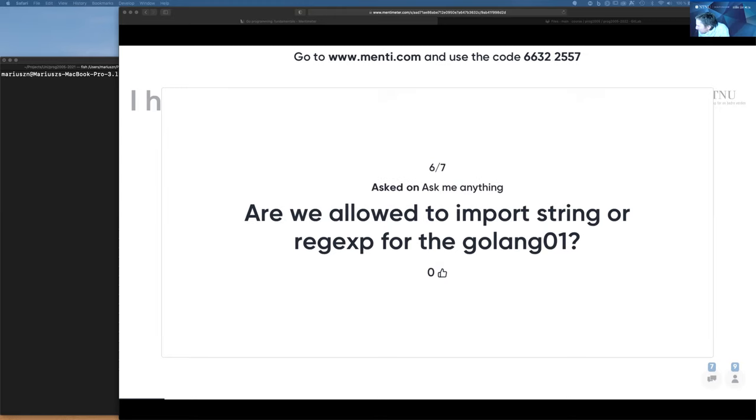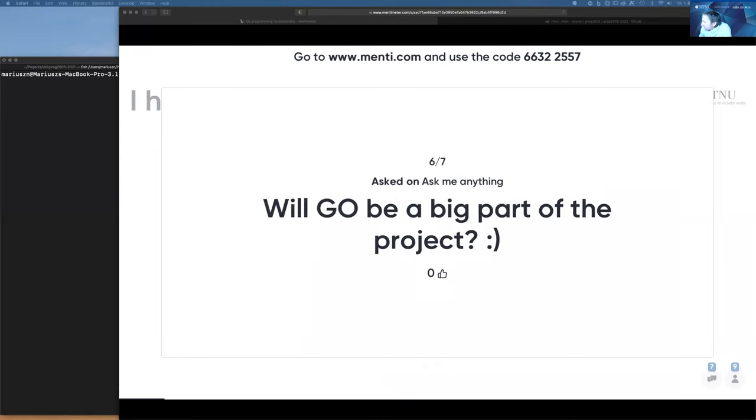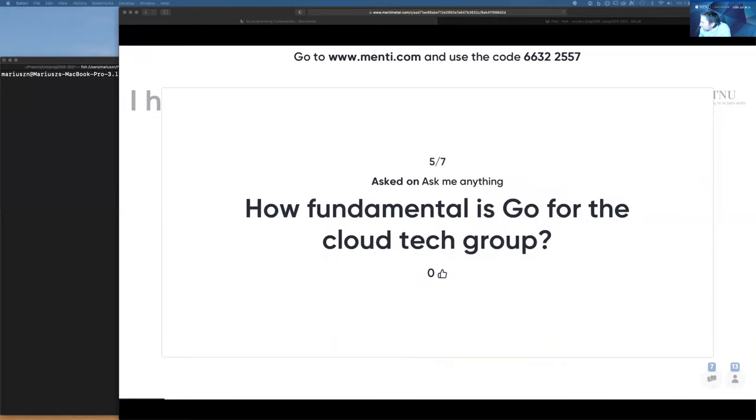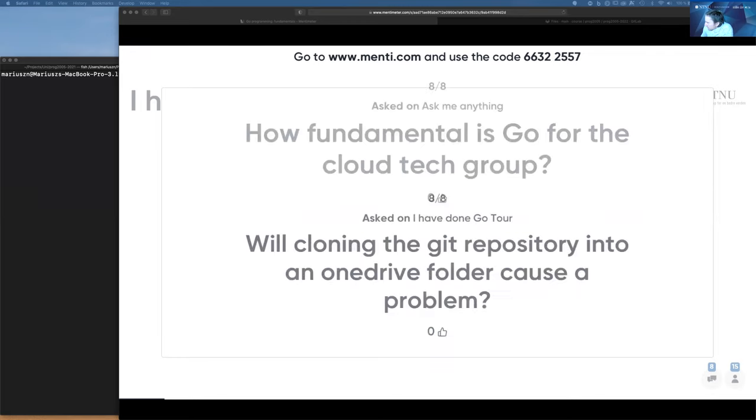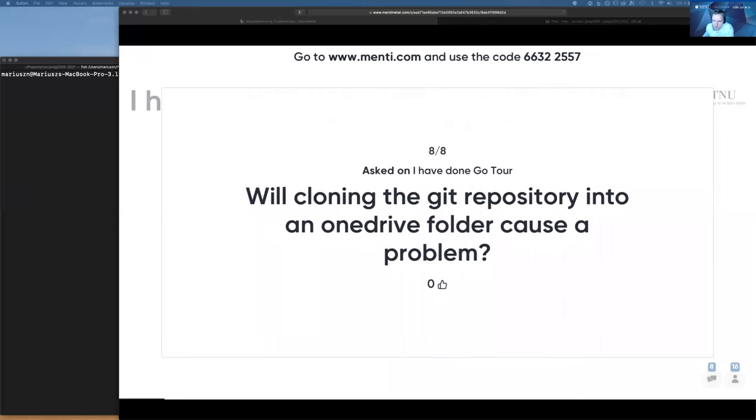Okay, so will it be a big part? Yes, it will be. How fundamental is Go for the cloud tech group? It's fundamental. You will all have to do something in Go for the project, but you can clarify that with Christopher. So will cloning the Git repository into an OneDrive folder cause a problem?